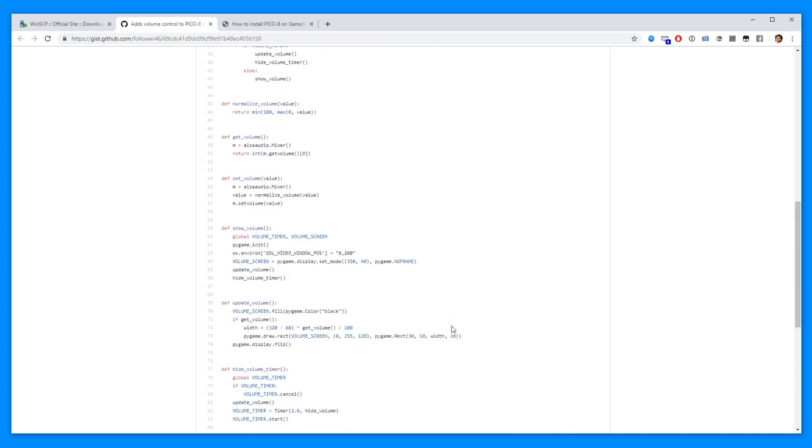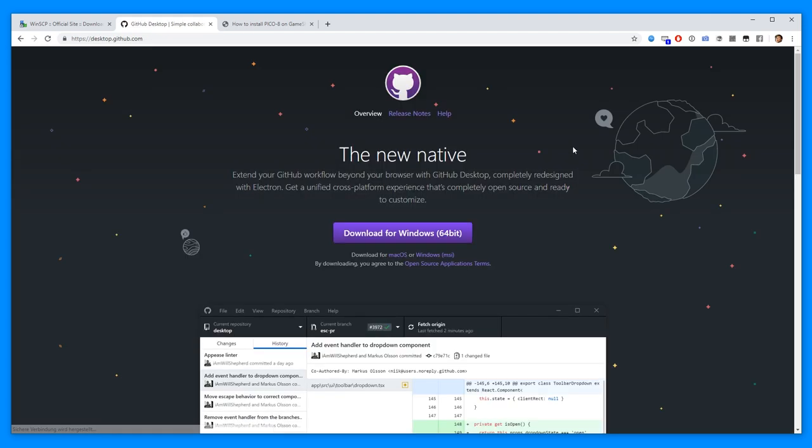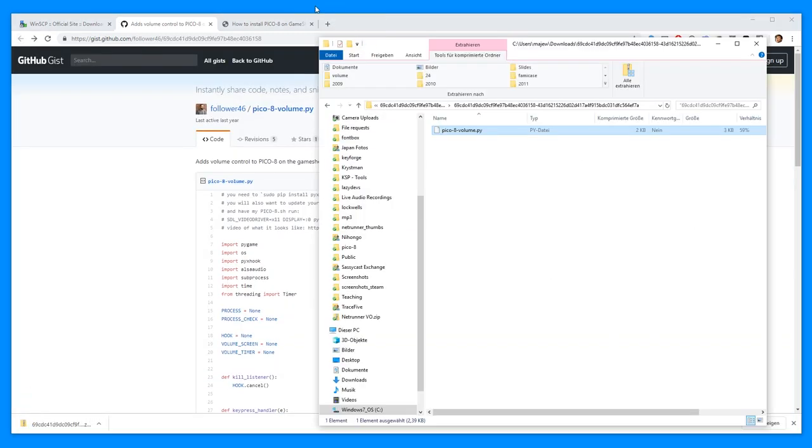So first of all, I want to get this script. I don't think this will work. Will this? No, it won't. Let me just get the zip file then. All right, I will unzip the zip file. I will put the pico8_volume.py on my desktop.